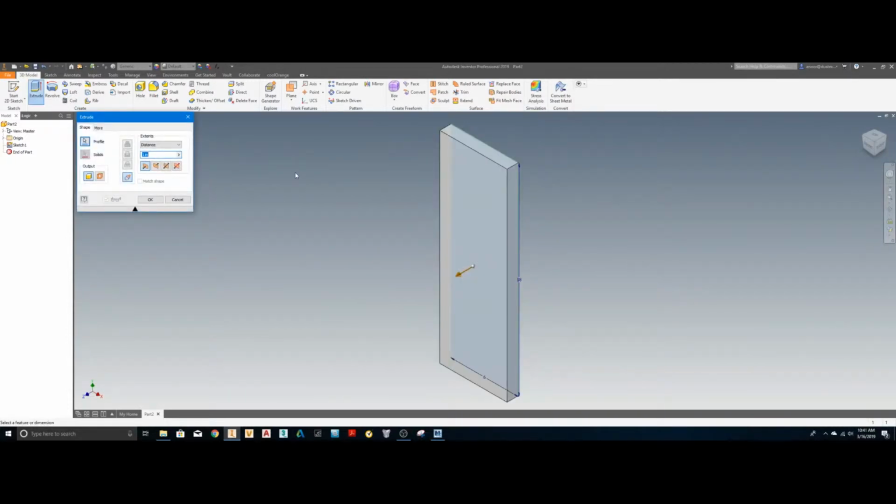And I'm using quick keys. I just hit E for extrude. Now we're going to label this parameter as THK for thickness. And it's going to equal, let's call it 1/4 inch. And we'll have it symmetrical.